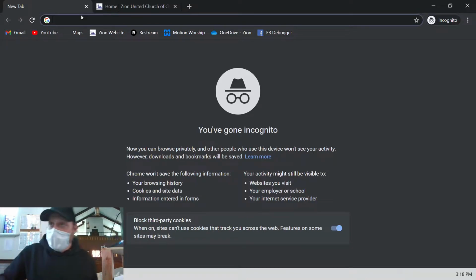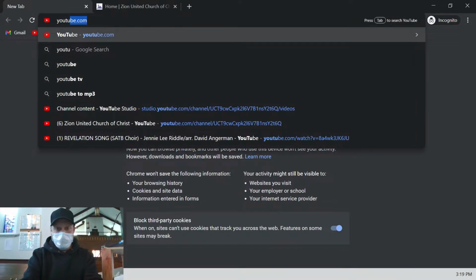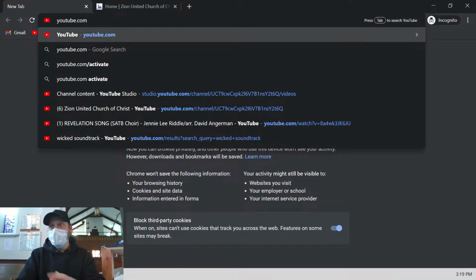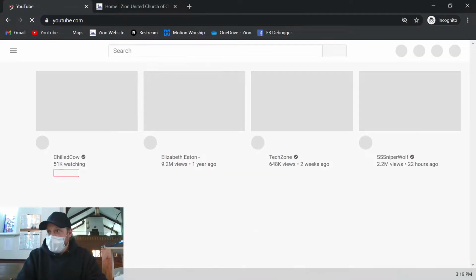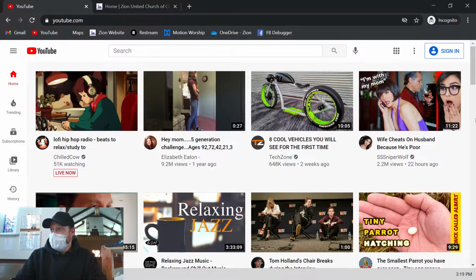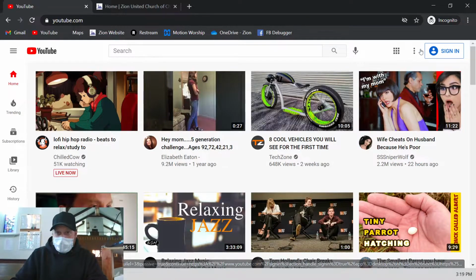So I've opened up a brand new tab here. What I'm going to do first is type in at the top, YouTube.com. Now, if you don't have a YouTube account, it will show a generic YouTube page with some videos on the first screen here. If you go up in the upper right-hand corner, you'll see where it says sign in. This is what we want to do first.